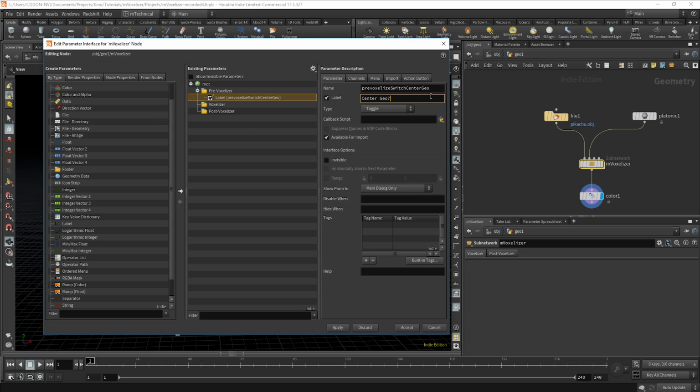It's a question. And for the next one, we'll call this switch place on floor. Let's call this place on floor. And for the third one, we're gonna have switch scale to fit. Scale to fit, question mark.